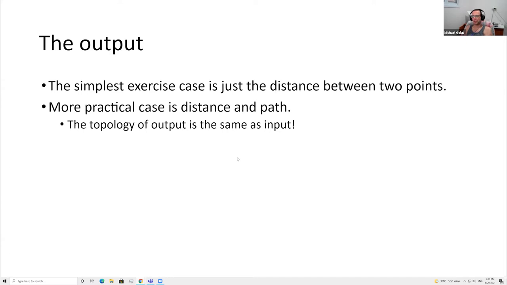In the simplest case, the output is just the distance. But in a more generic and practical case, it is the path. For every point along the path, you want to know what was the previous stop. So you want to actually reconstruct the path and not just know the length of it.